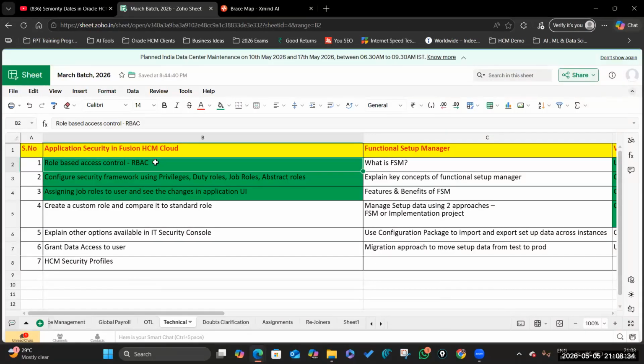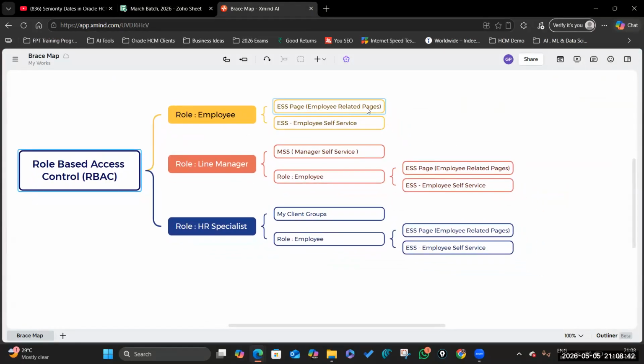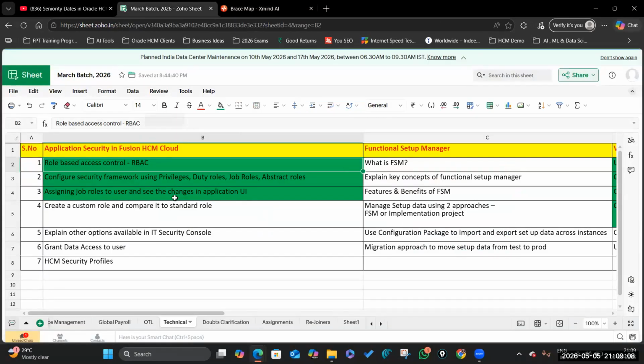And what about role-based access control? Just today we have started the basics of role-based access control. So what is employee self-service? How to access the particular pages? Tomorrow we will create one employee from scratch. We will assign the employee role and see how the pages come. We will assign the line manager role, how the pages are added. We will assign the HR specialist role, and how the application is growing for the particular employee. We will see how the application becomes bigger and bigger when you are adding the job roles.